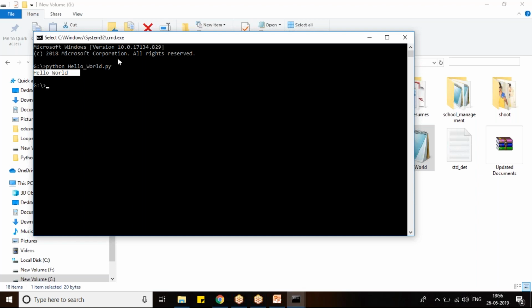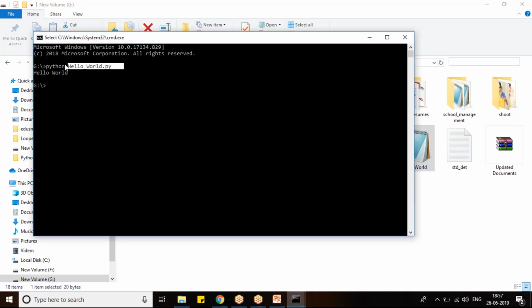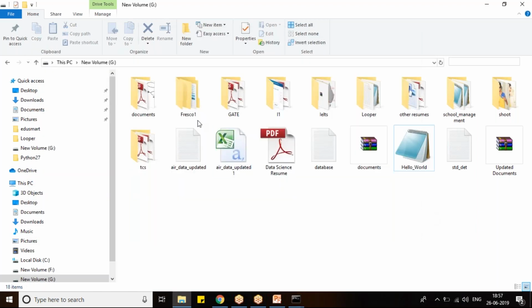I'll explain. Whenever we have enabled the environmental variables, what happens? What happens generally in the OS is that whenever you say python space hello world.py, first it will check for hello world.py. Hello world.py is present in the G drive, no issues. Next, it will check for the Python application. That Python application is not present in my G drive.